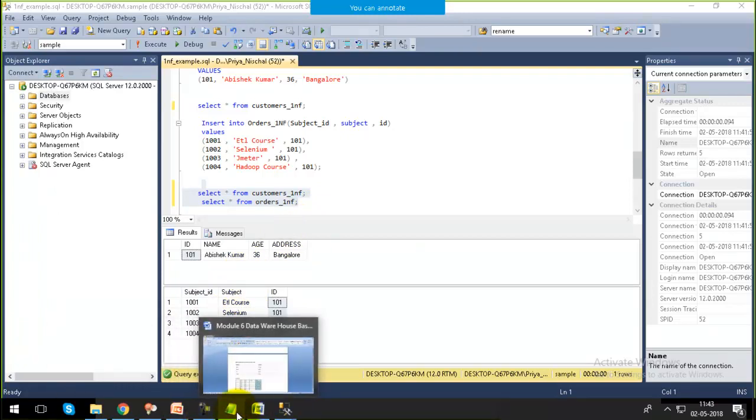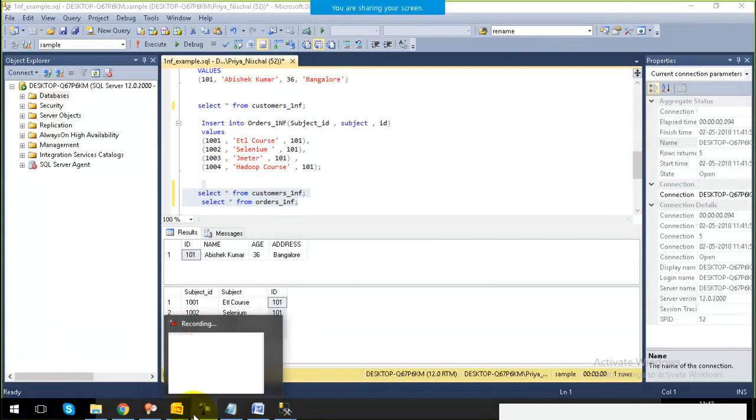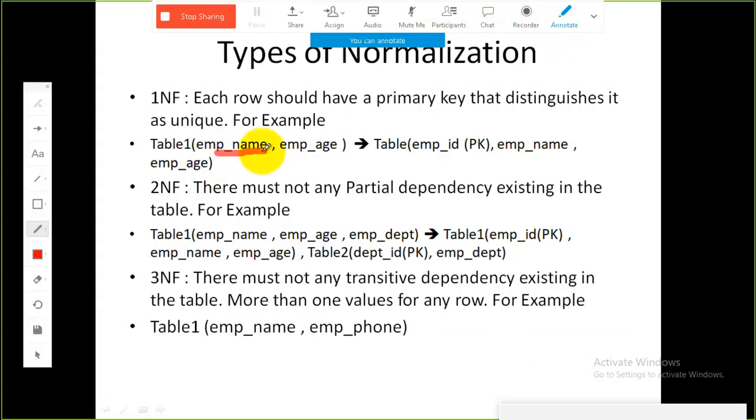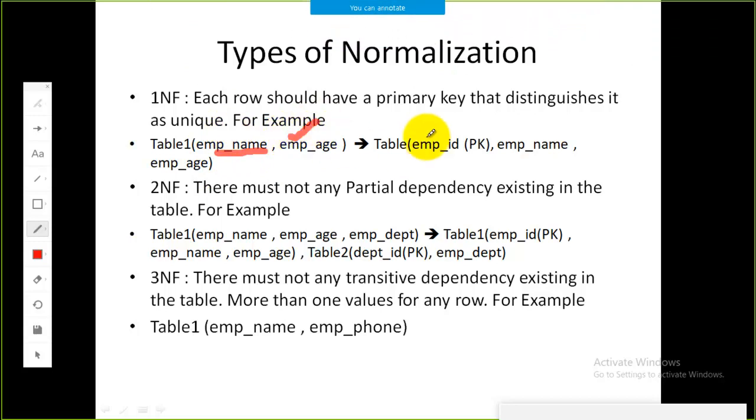Now about second NF, wait a second. Okay, if we take this example, employee name, employee age, then we'll divide it into employee ID, employee name, and employee age. We'll just add a new column as primary key. Every time we don't need to split our tables. It may be done within a single table, fulfilling the conditions of that particular normal form.